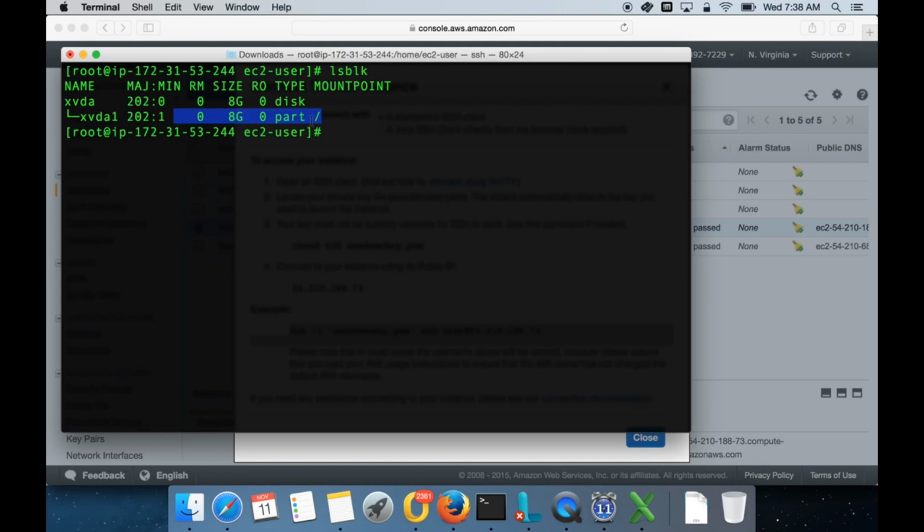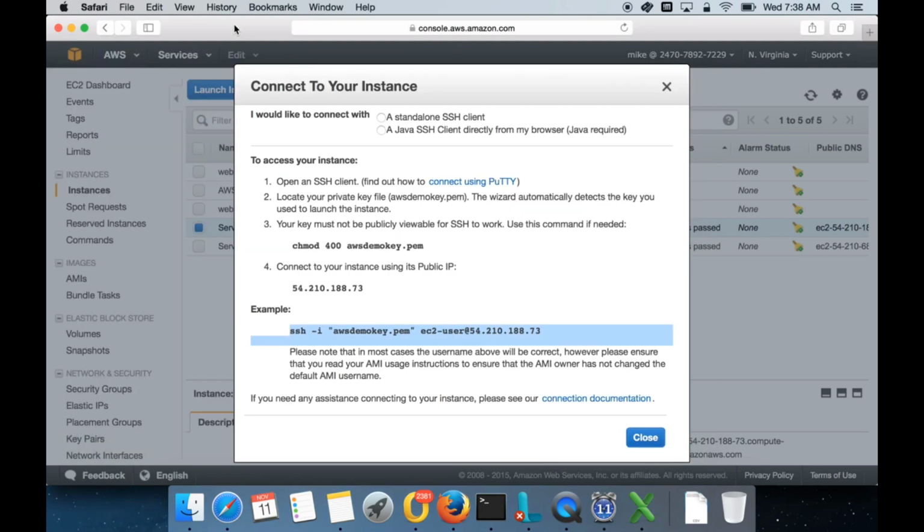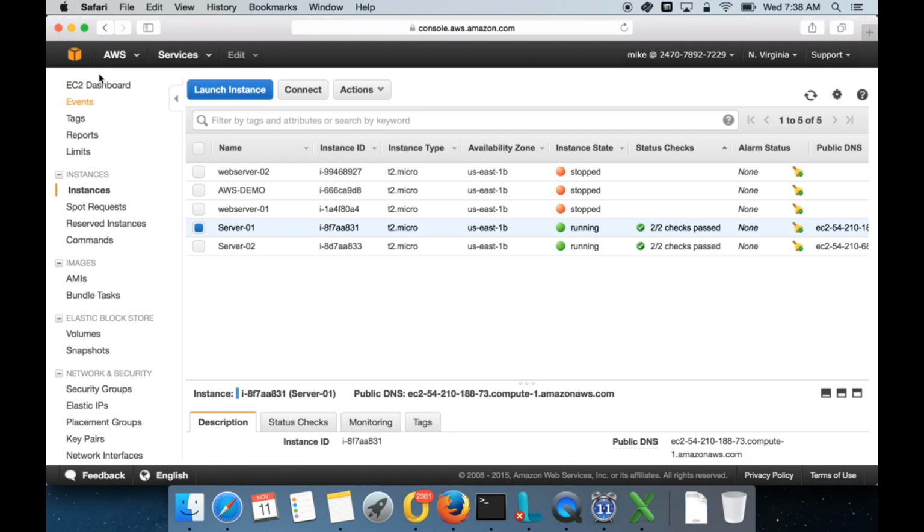Let's take a scenario. My application needs a 2 GB file system called slash app. So how do I do that? That's the scenario. To create a 2 GB volume, go back to your console, and look here.